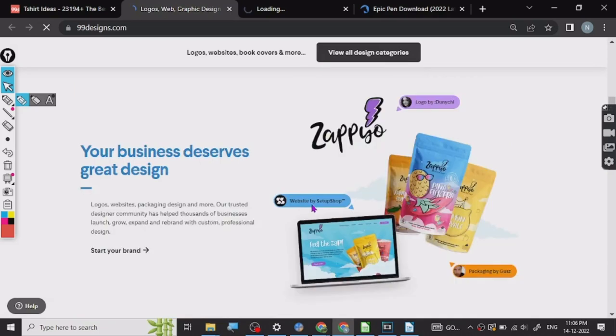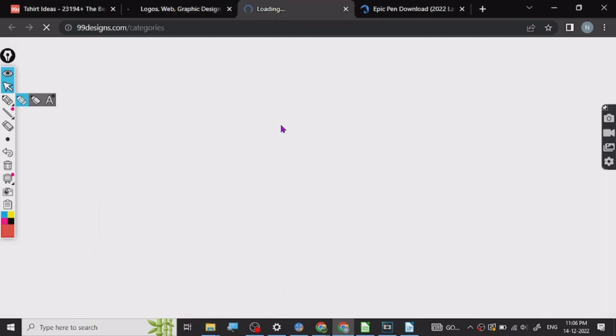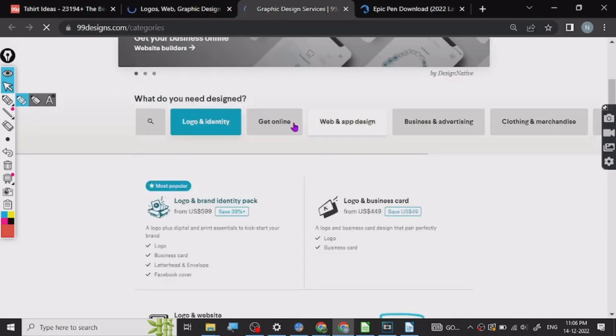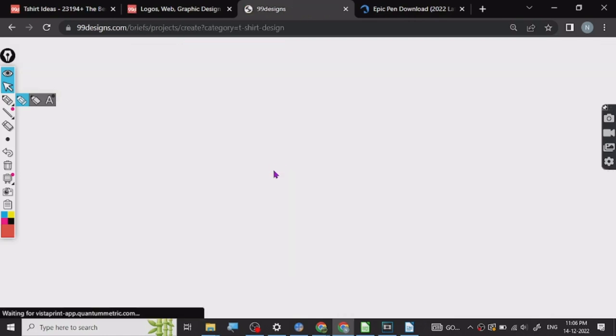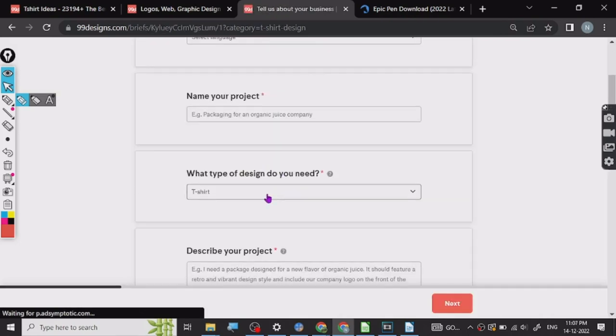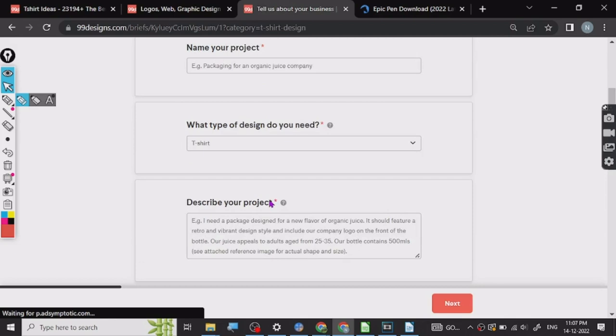So let's just go here for categories. It has got logos, clothing and merchandise, shopping bags, tote bag, jersey, t-shirt. So you can start a project here. Once you click on start a project, it will ask you what you want to do with it. But what we need to do is we need to go here.